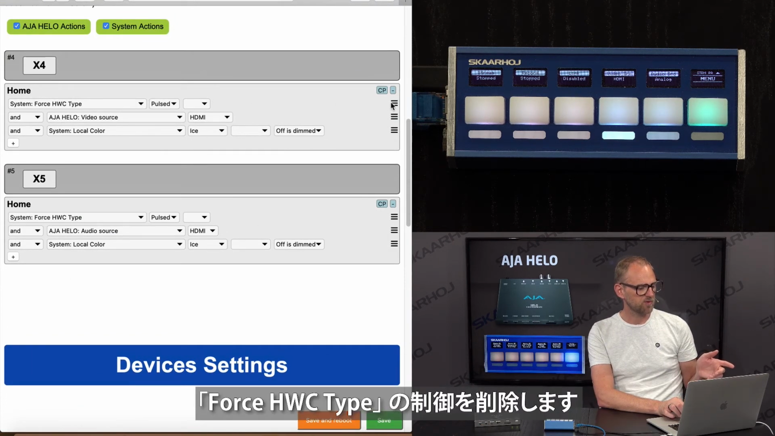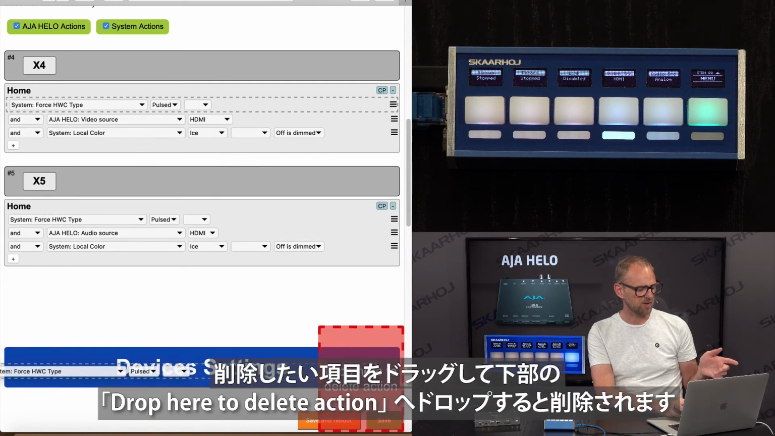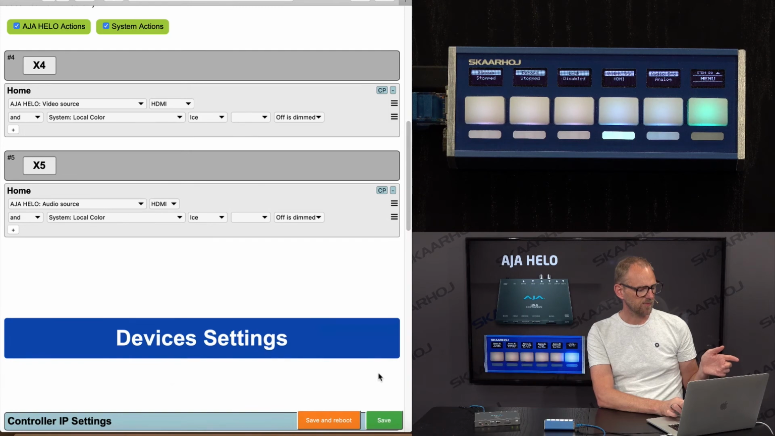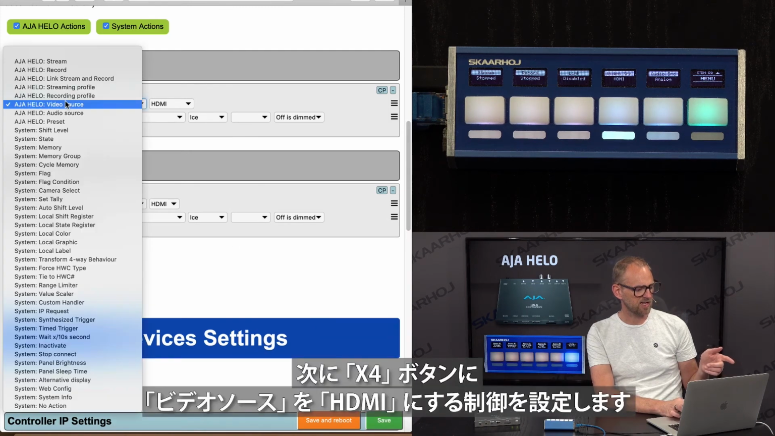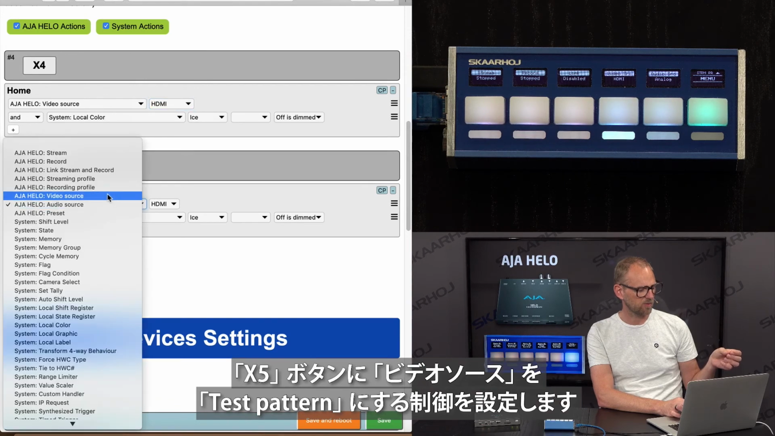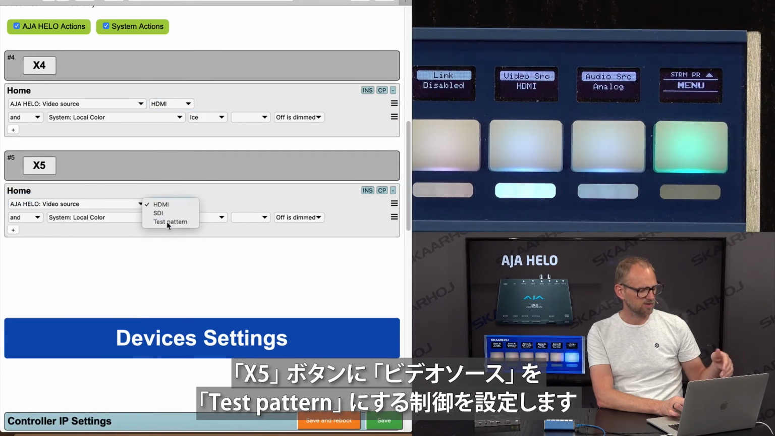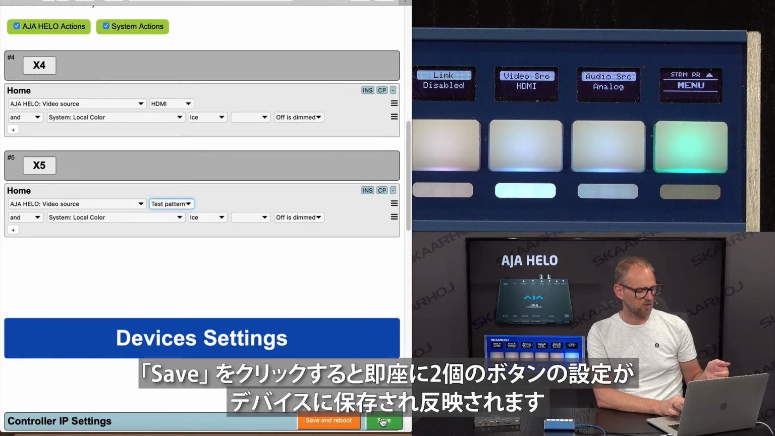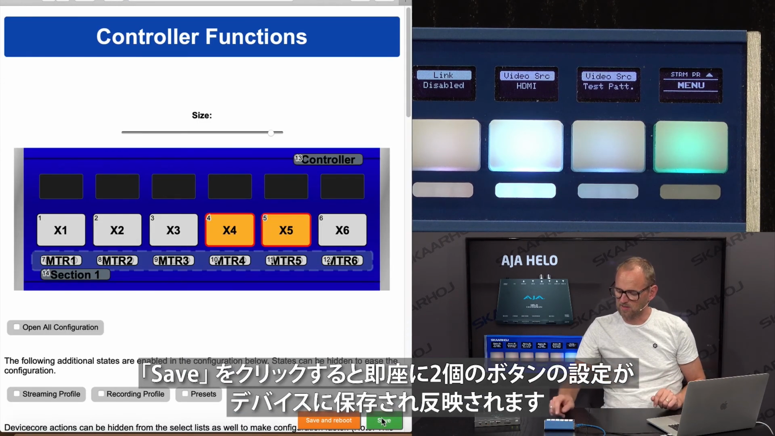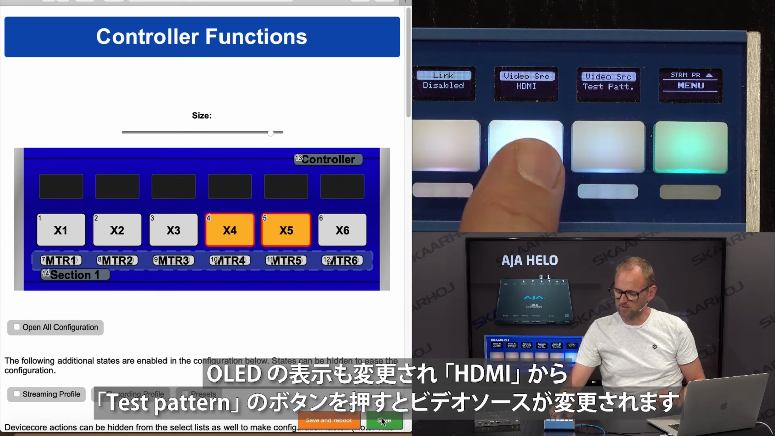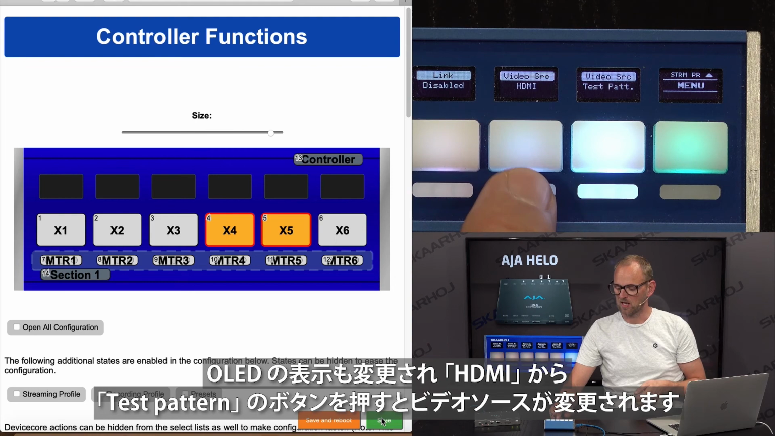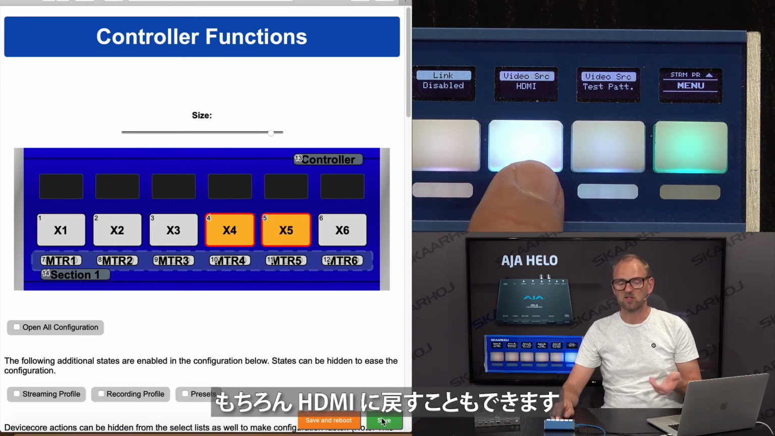Let's remove the force HVC type action. Just drop it down there to remove it, and then instead assigning video source HDMI, that would be the one, and then on the other one video source test pattern, for instance. So I'll now save that, and you'll see the update immediately to these two keys, that now I have a button for HDMI as the input source, and I'm pressing here, so I'm changing to test pattern instead. And then I can go back to HDMI if I want.